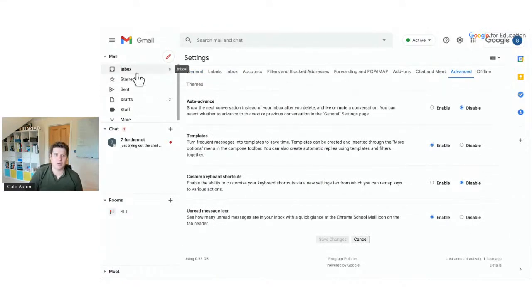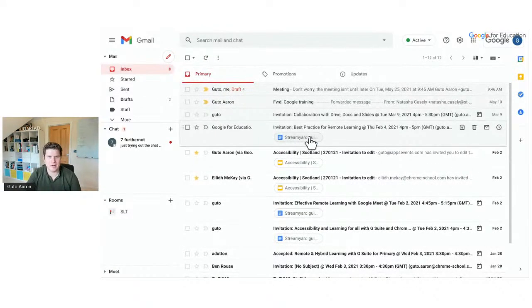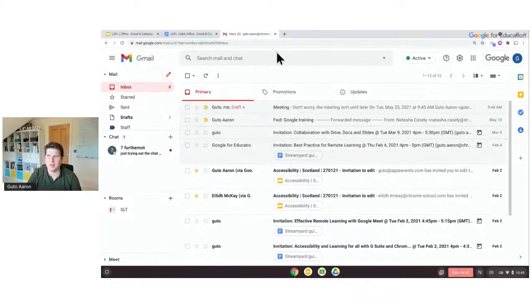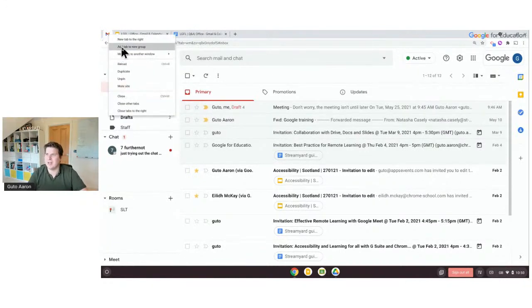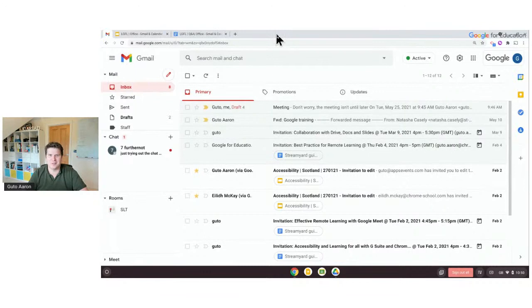So the unread message icon, all that does, if I bring in the toolbar here, and let's say I've got this pinned to the side, you can see now it says 8 next to Gmail. If I zoom, can I zoom on that? No, I'm not going to be able to zoom in right on that one on the screen. But right next to it, there's a tiny little number 8 just to show me how many unread emails I have. That's all that one does. I quite like it, but you don't have to switch that one on.